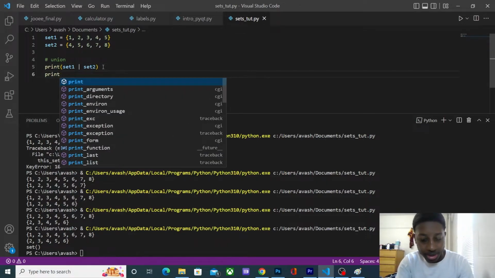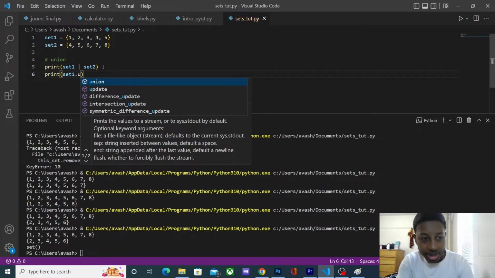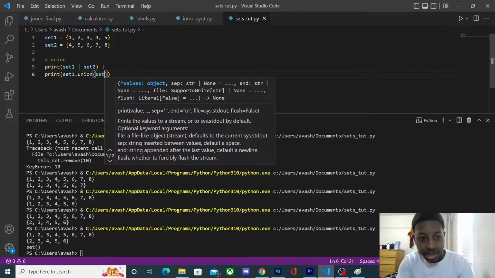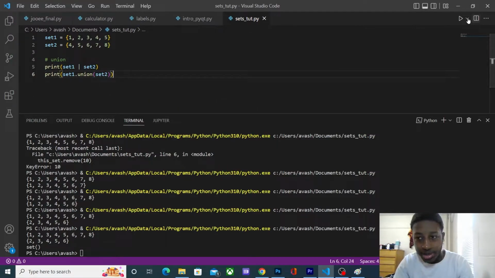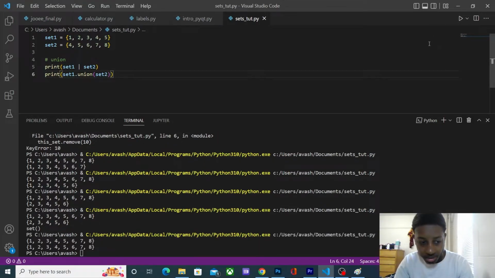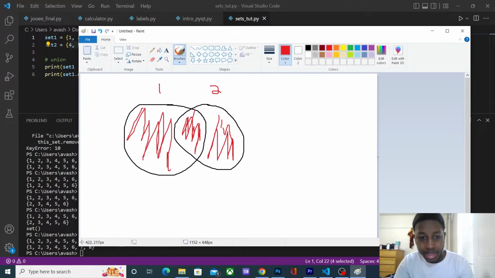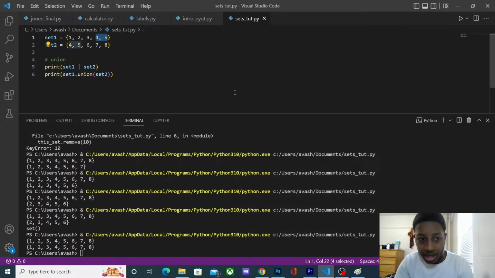We can also do set 1 dot union and then set 2. Both of these do the same thing, and it'll print out literally 1 through 8, and it does. So in this case, yes, it adds them together. These both share 4 and 5, so they both have 4 and 5. But remember, sets do not allow duplicates. So the 4 and 5 that they share will just combine into one 4 and one 5 because there's no duplicates. So we have union.